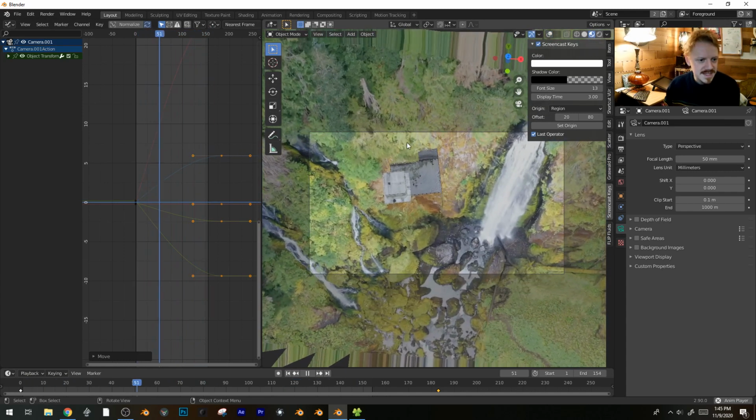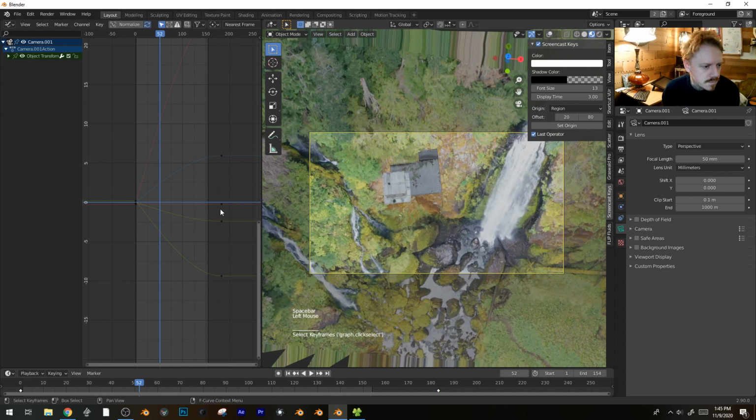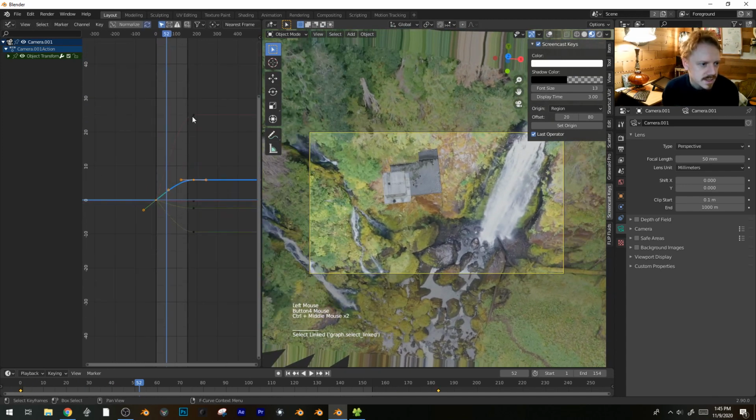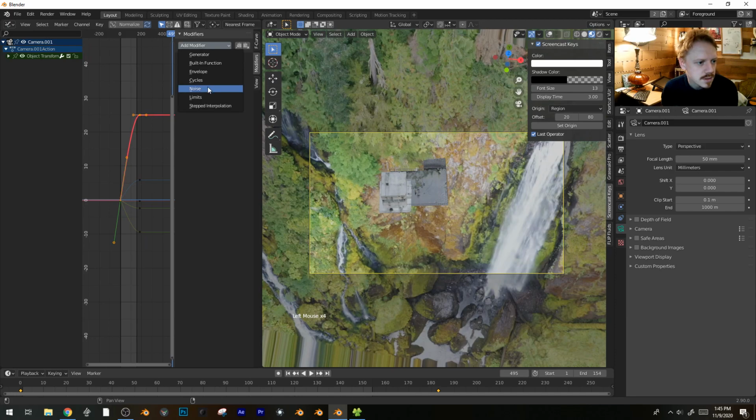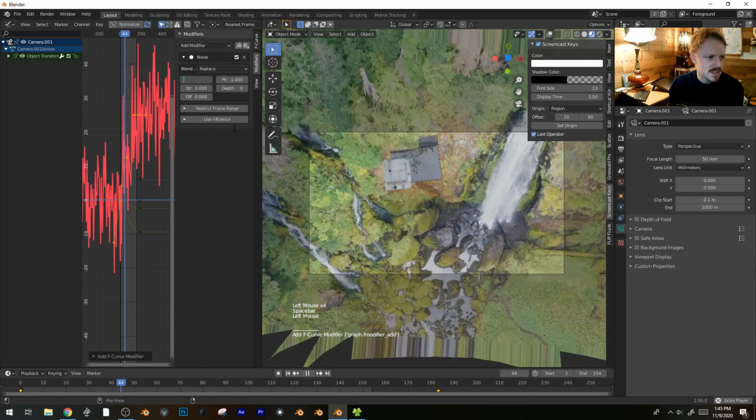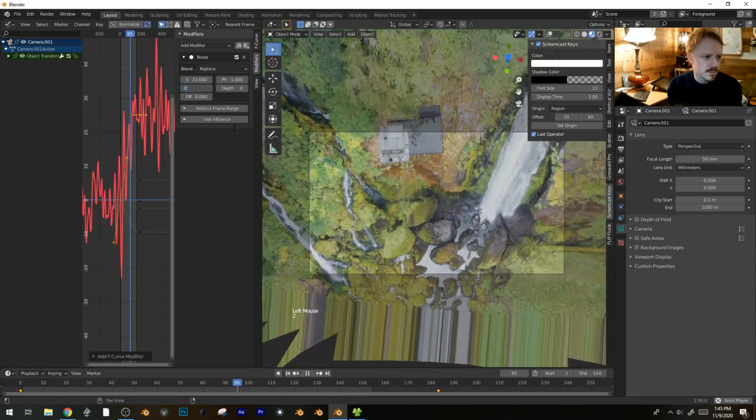Okay, that's kind of cool. Which one's the rotation axis? Oh, there's that. I think this is the... Yeah, I'm going to add just a little bit of noise to that modifier here in the side panel. Whoa! Let's see, let's do like 0.2 and 0.04.